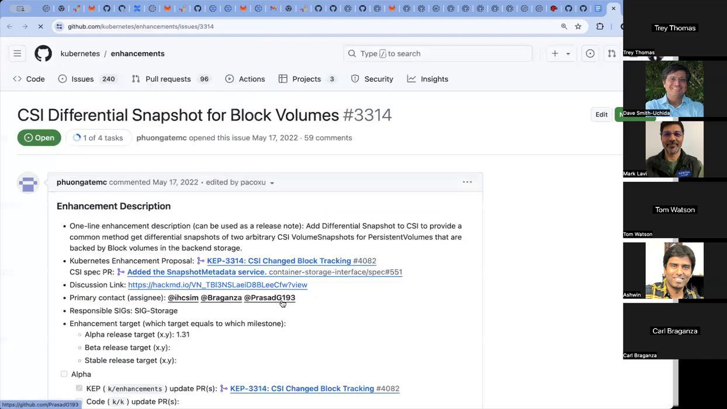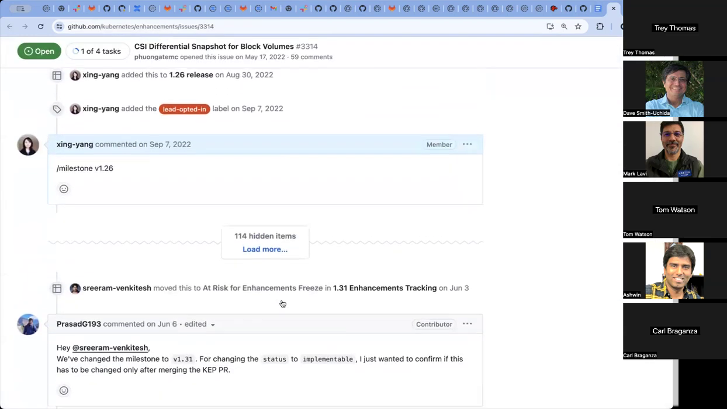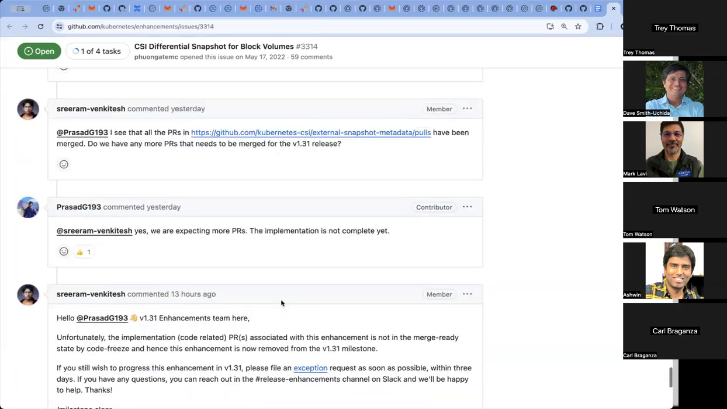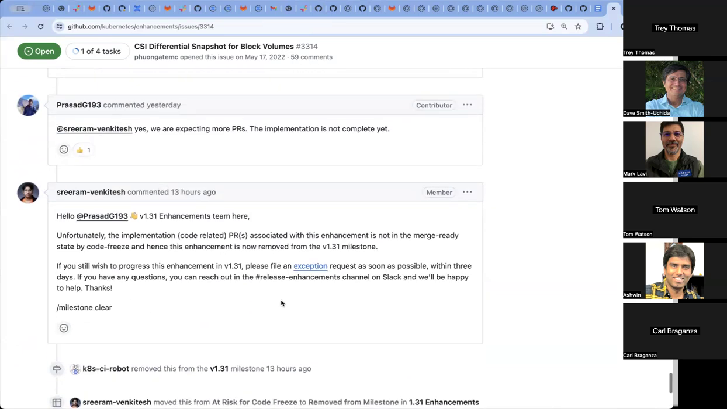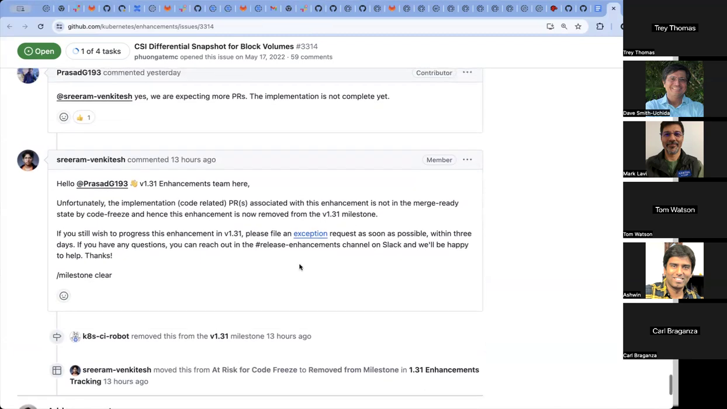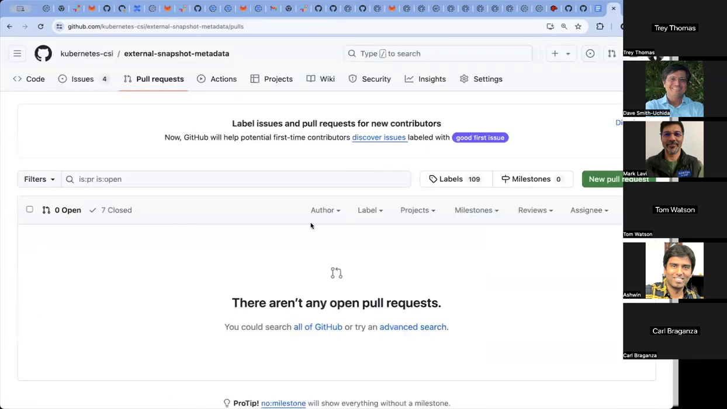So I see that they are saying, but this I think is fine. They basically are saying you didn't meet the code freeze deadline, but I think since we are out of tree, they basically removed this one for 131, but we can still move forward because they are basically looking at the in tree. Yeah, we're not in the freeze. Right. So I think it's okay. We can still continue.